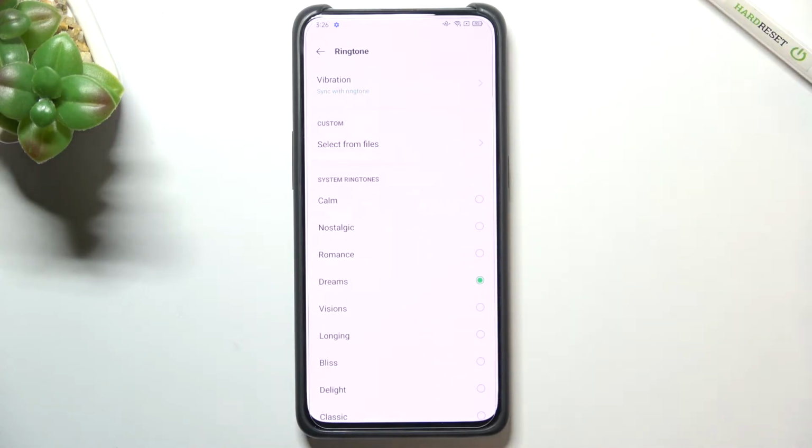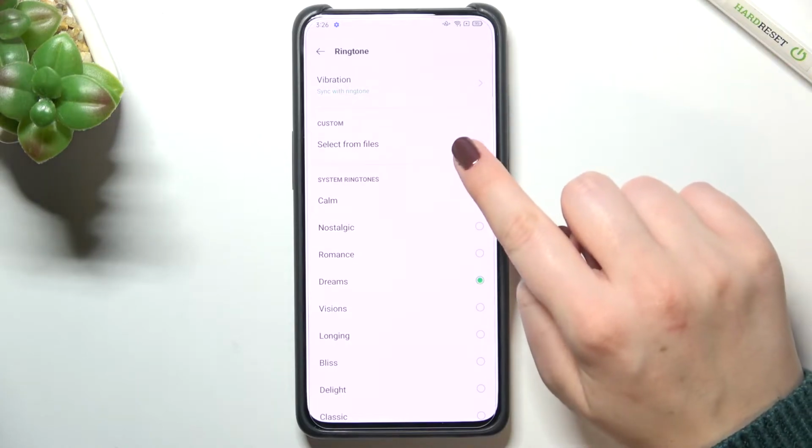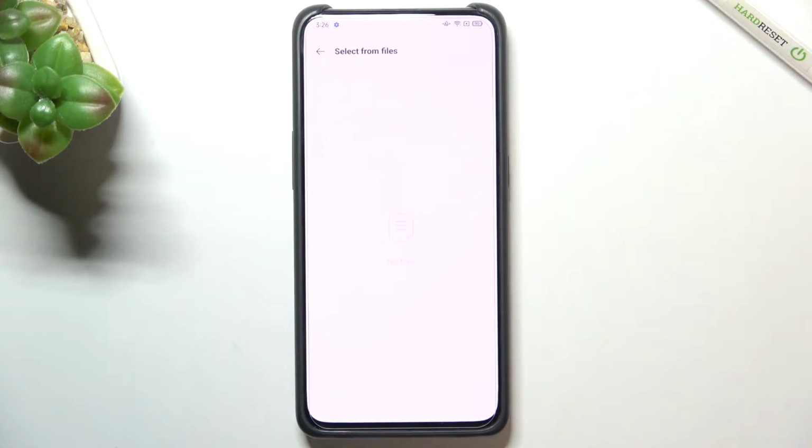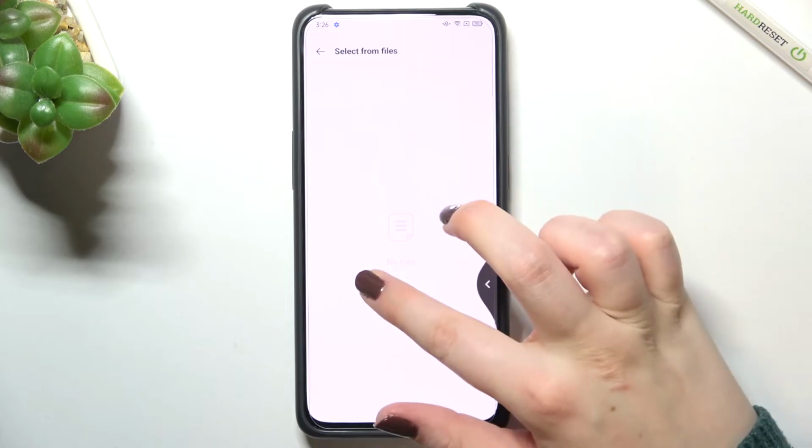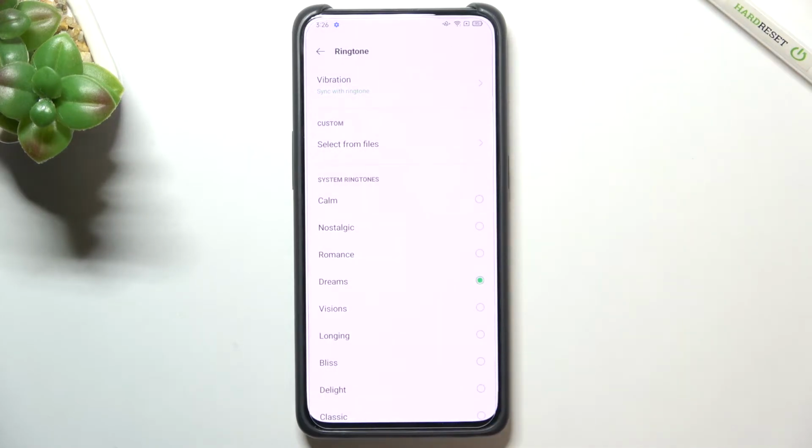What's more, we've got also a cool option to customize, so we can tap on it, select from files, and we will be transferred to the list of your own files which you've probably, I don't know, maybe downloaded or something, and you will be able to pick something from those options and set it as a ringtone.